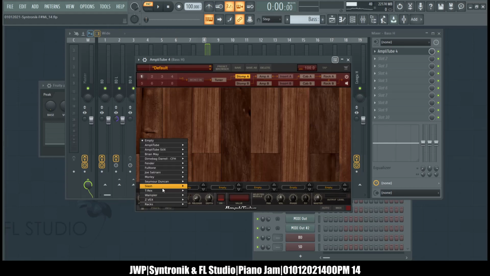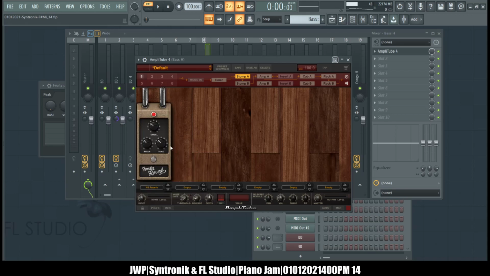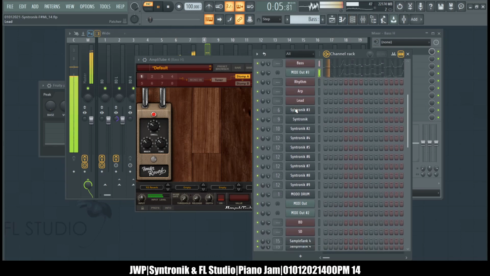Stomp. Under the Fender. 63 reverb. Syntronics.